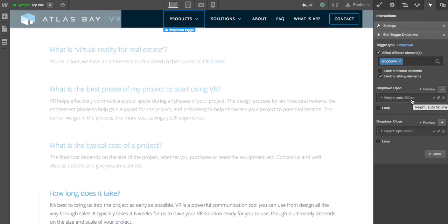I did mine for a half second, 500 milliseconds. And on the drop down close, I did it back to height of zero, also at 500 milliseconds. You can make that a little faster, make it a little snappier if you want to.